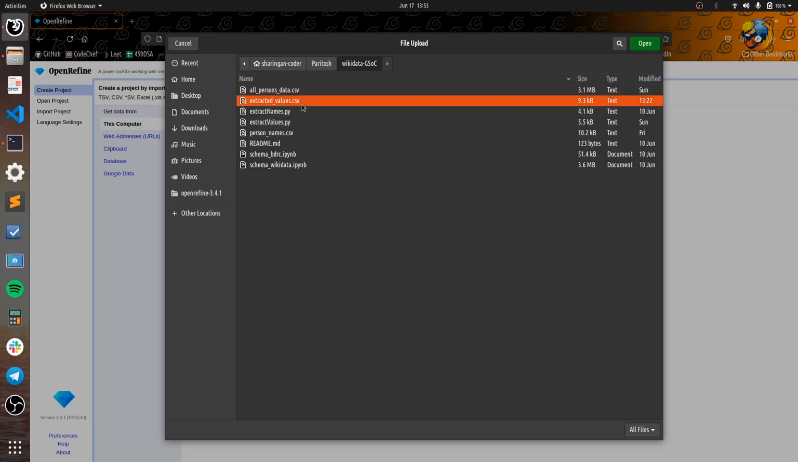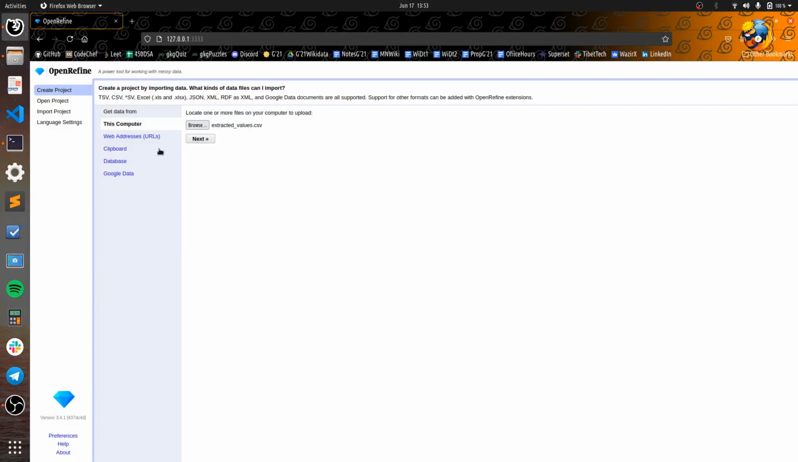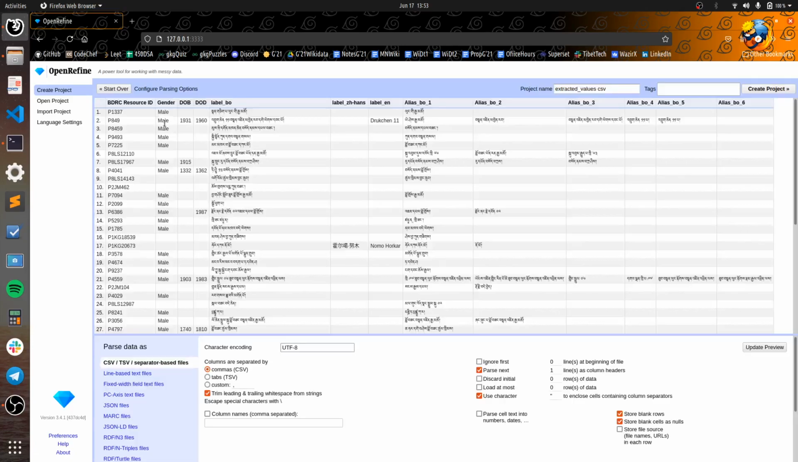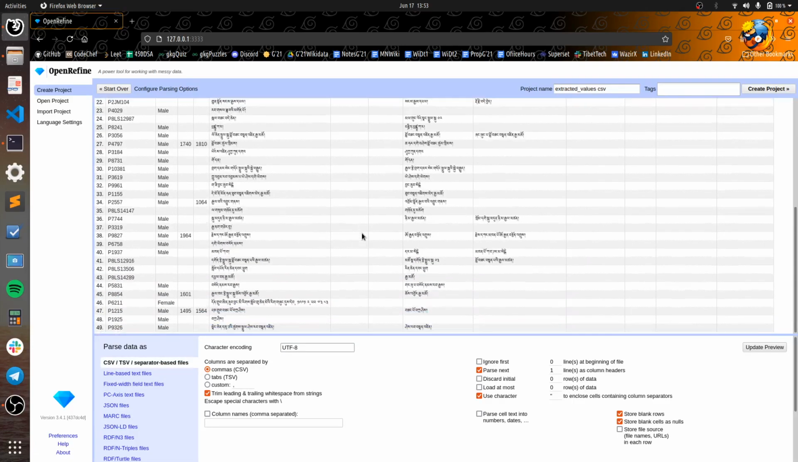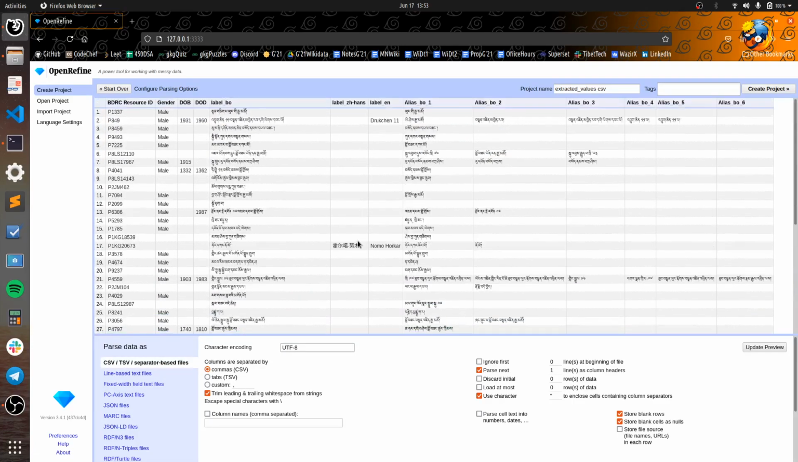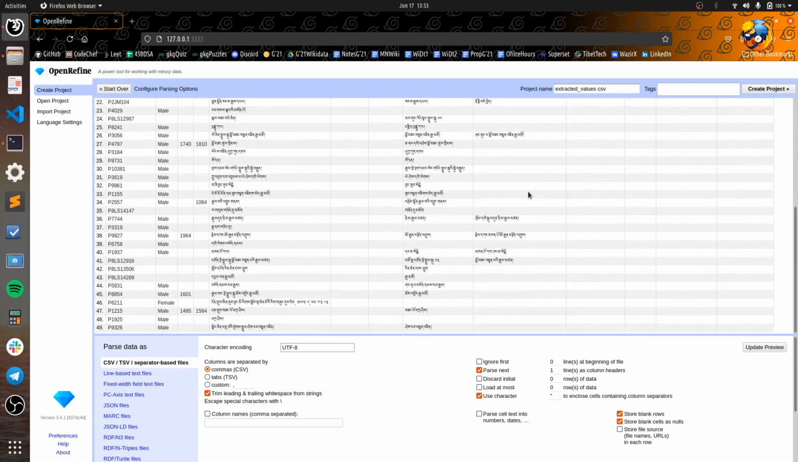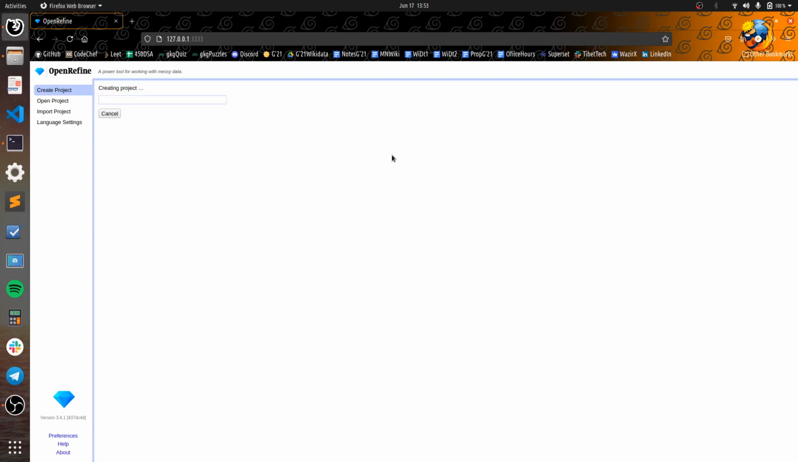I'll first select my CSV file which I need to upload. This can also be done using a web address for a Google spreadsheet. Now this data gets uploaded and you can preview it before creating a project. Our data looks fine here, we have 49 entities. We can give it a project name and then create a project.